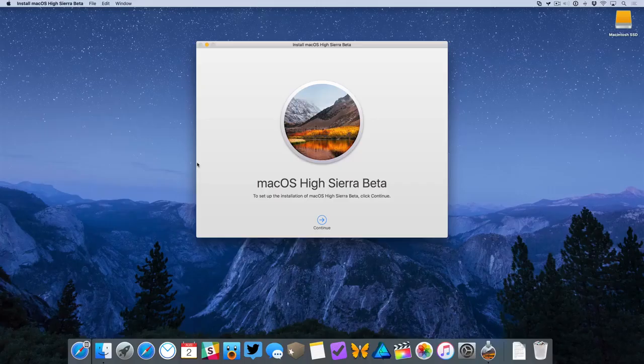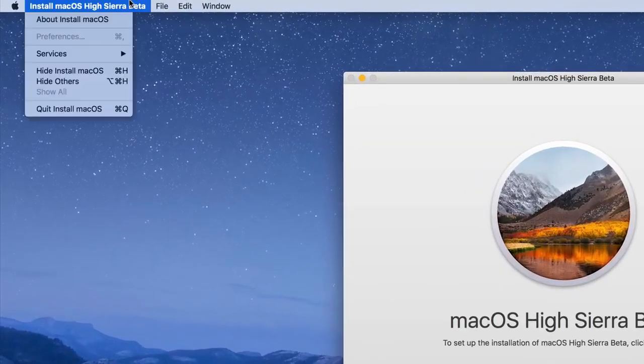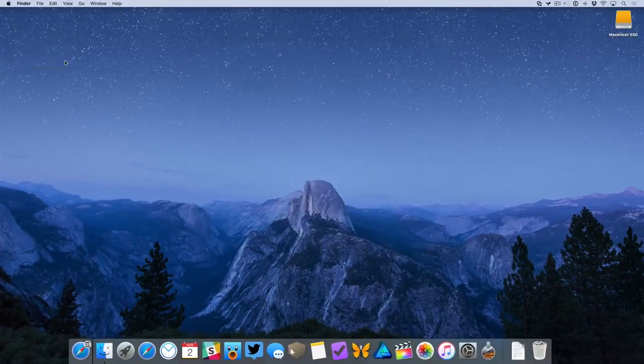The first thing you need to do is to download macOS High Sierra, and you can do so from Apple's developer website if you're using the beta version. You can use the public beta website if you want to use the public beta version, or if you're downloading the actual High Sierra public release from the Mac App Store, you can do so as well. Once you see the macOS High Sierra installer, just go up to the menu bar and select Quit.